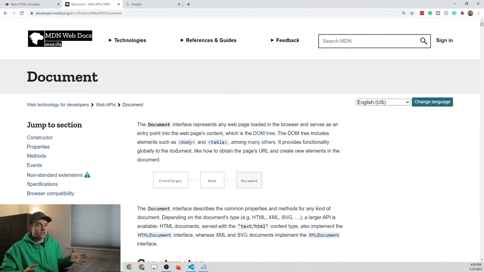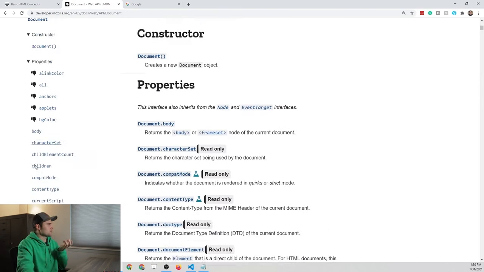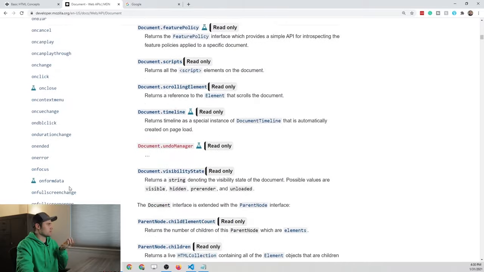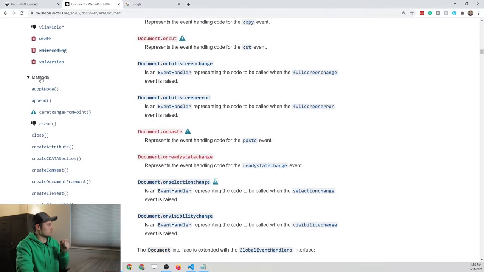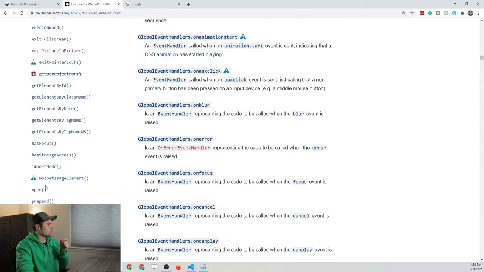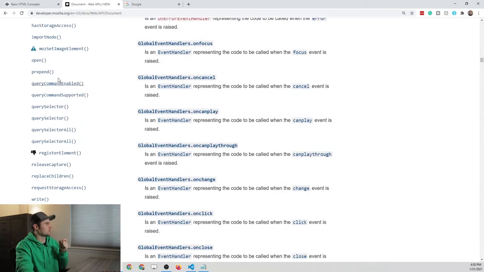It represents the HTML document itself. This has certain properties, and it has certain methods that are available for us to use. So if we scroll down all the way to the methods, you will see a couple of different query methods.